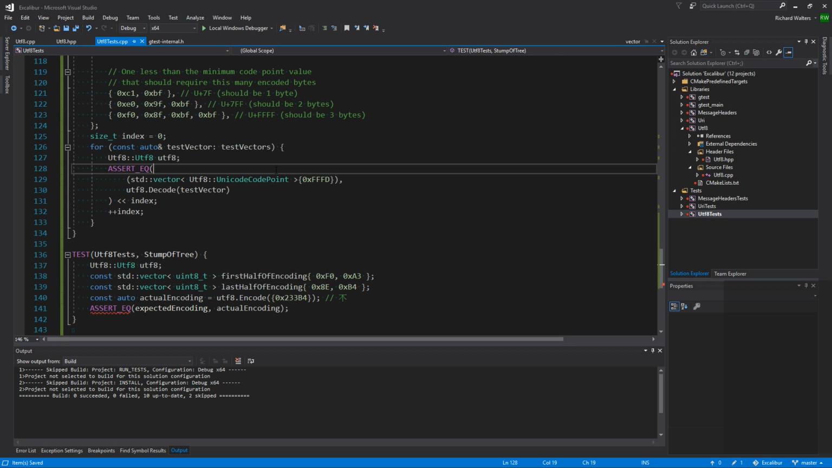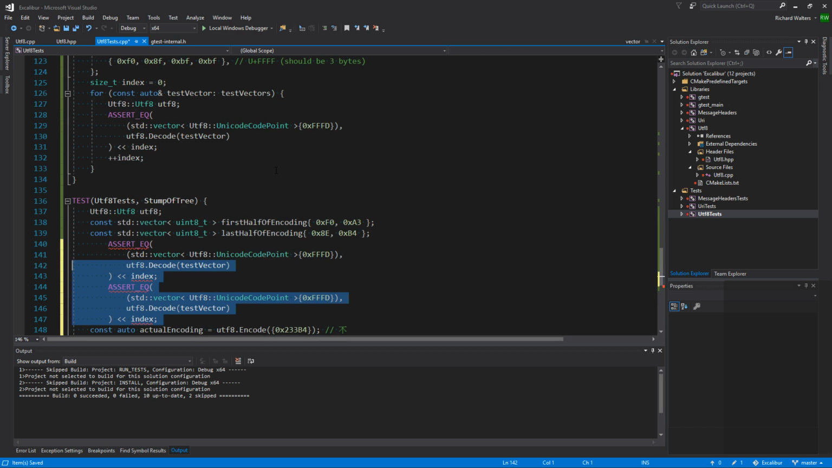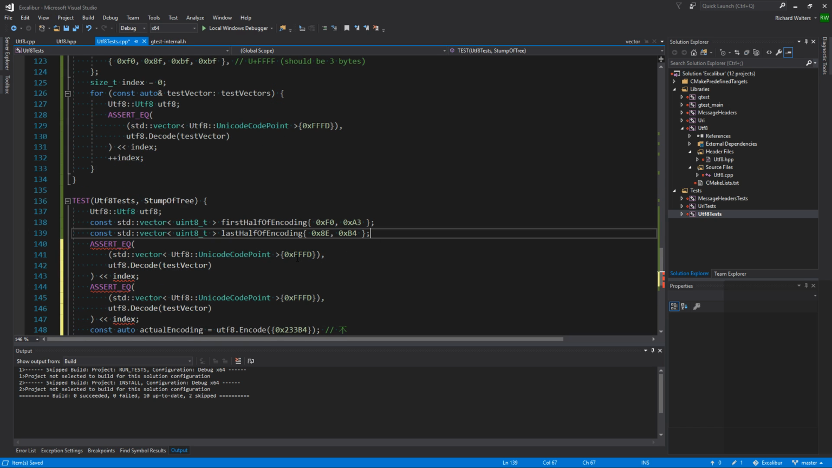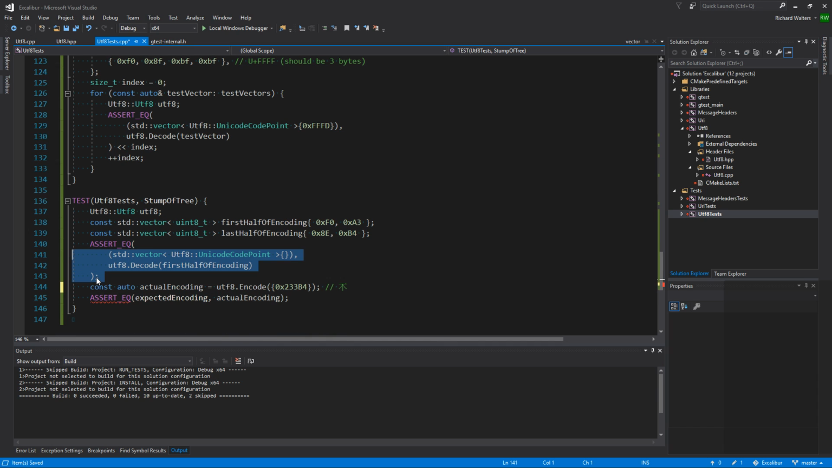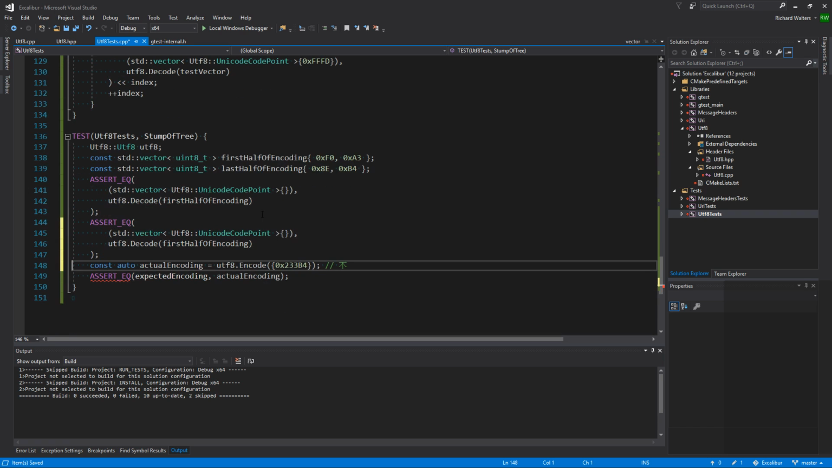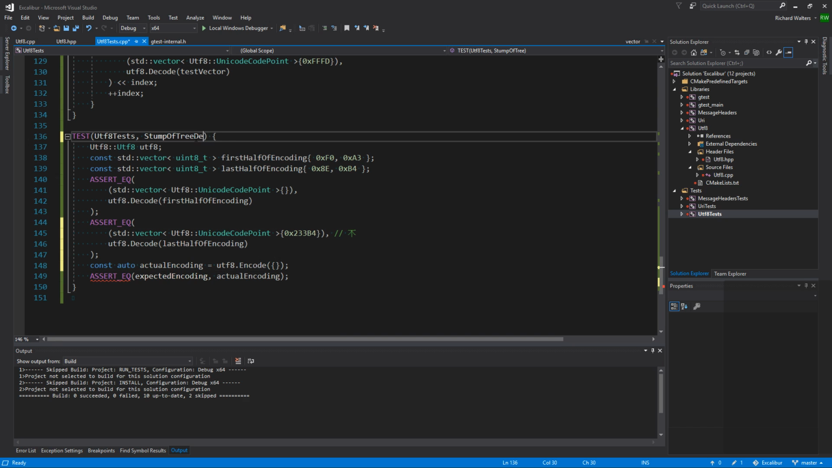So two asserts, right? And we're going to call it twice. First, we're going to assert we get nothing on the first call. We'll decode the first half. But when we decode the second half, we're going to expect that we get that code out, which is this Chinese character, stump of tree. Stump of tree decoded in two parts.